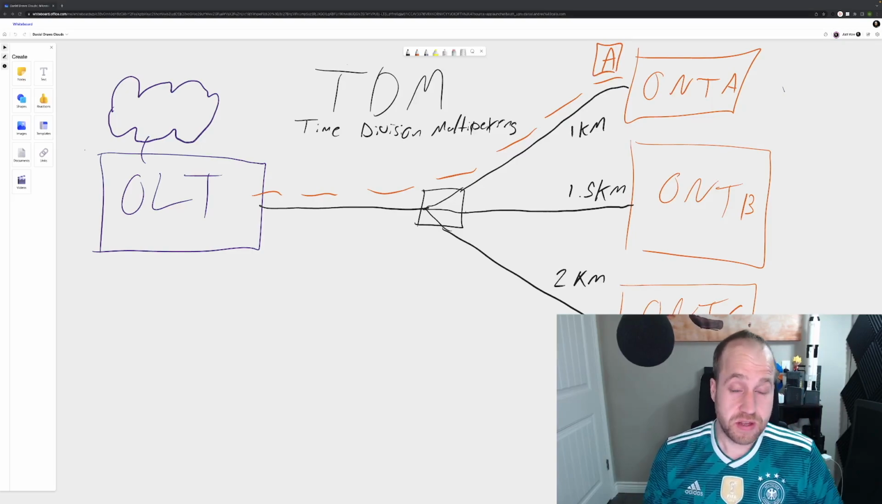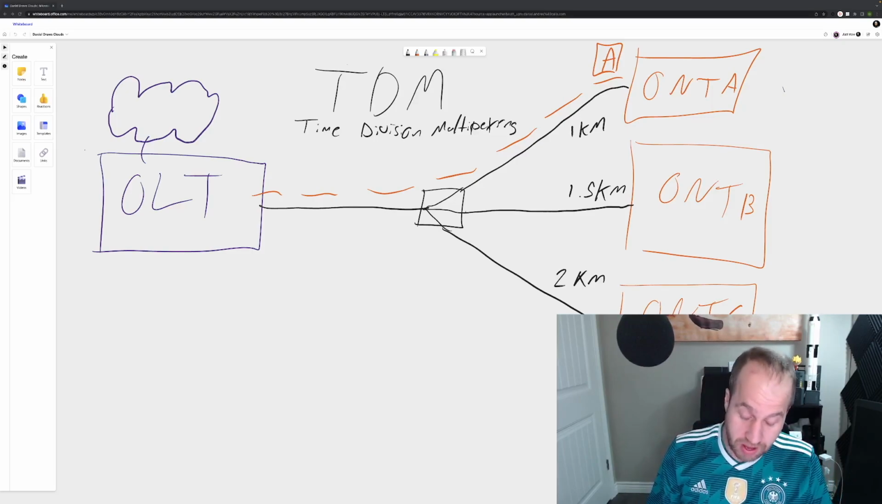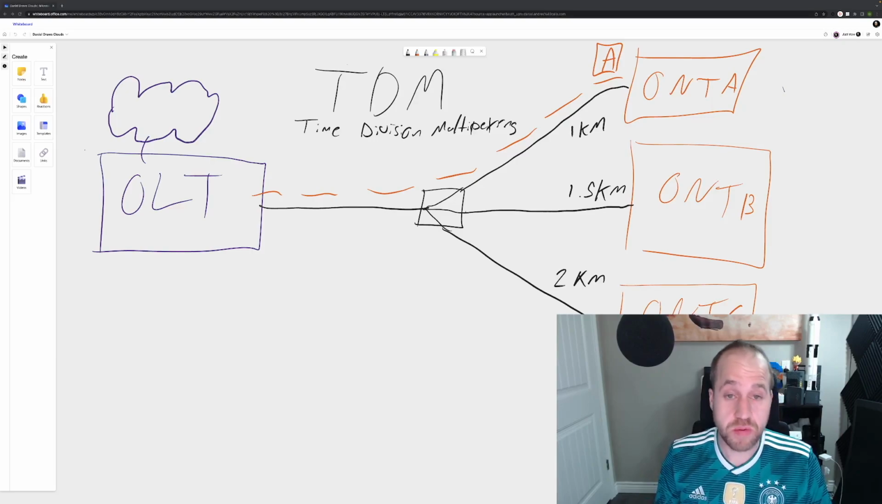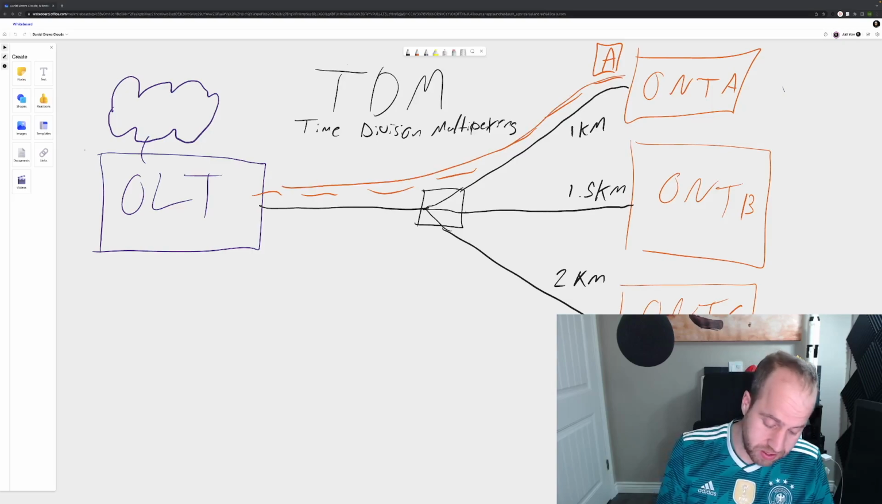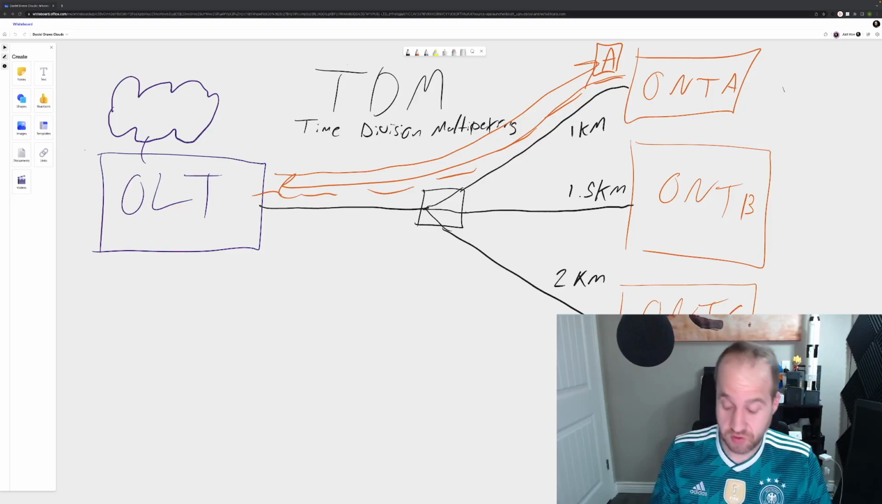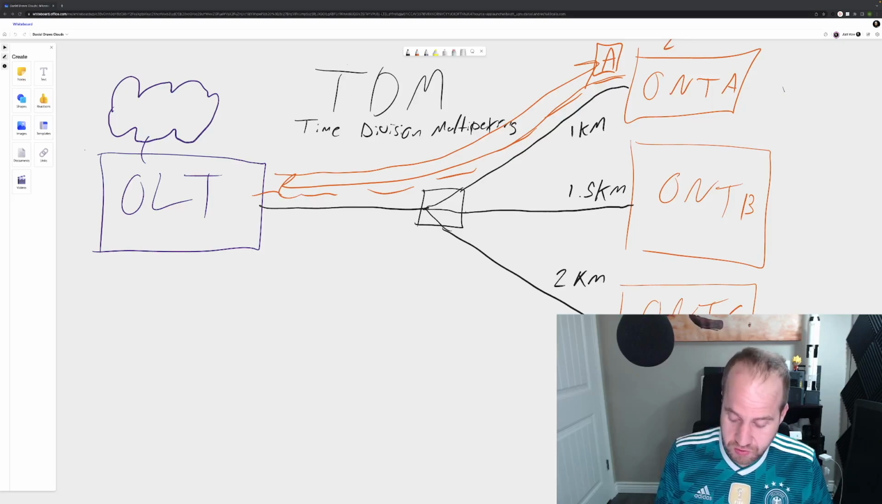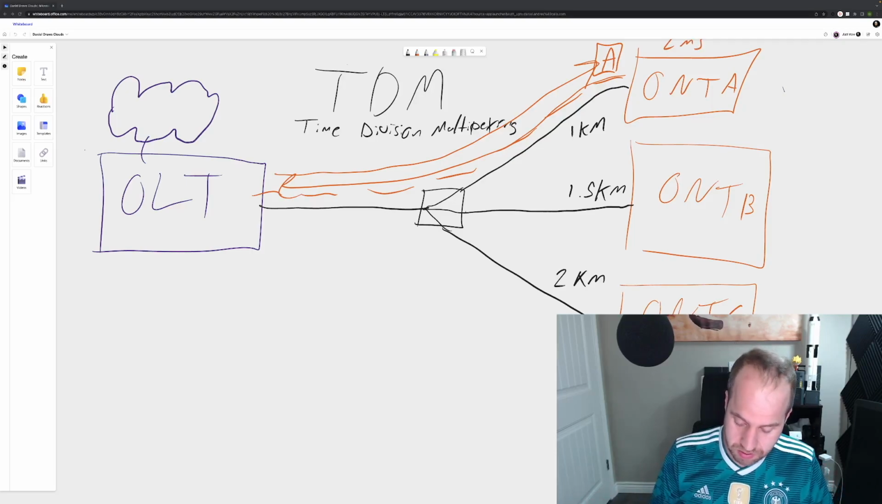This ranging is literally what it sounds like. It's ranging. It's determining how far away, not just in distance, but in time. How long does it take when a burst of light is sent from A to the OLT and vice versa? How long does it take? So for an example, we'll say this one takes 2 milliseconds. That's not a real number, it's just an example.